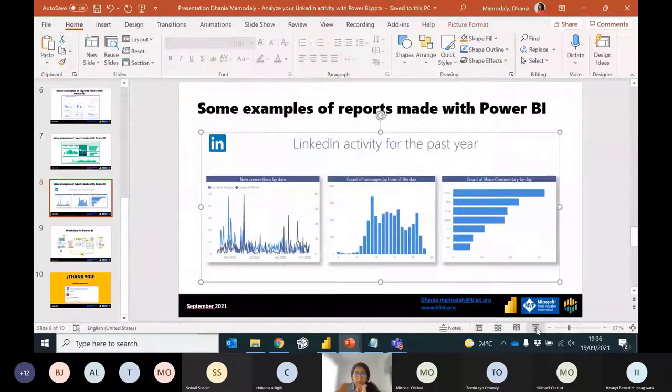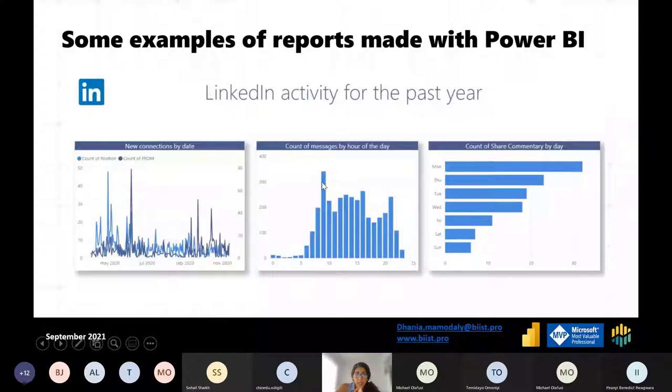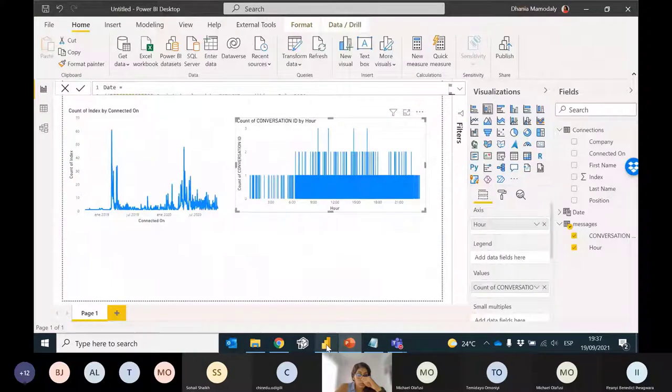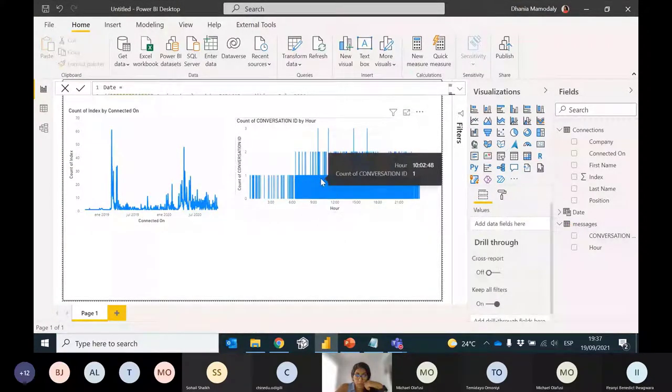What we want is something like this. I'll show you again. For example, here we can see that it is at 9 a.m. that I have more messages, okay? So what we need to tell Power BI is, if I hover here, instead of showing 10 hours, 2 minutes, and 48 seconds, just keep the first two characters, that is 10, the hour 10, okay?